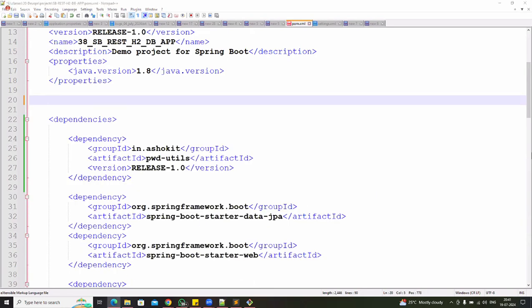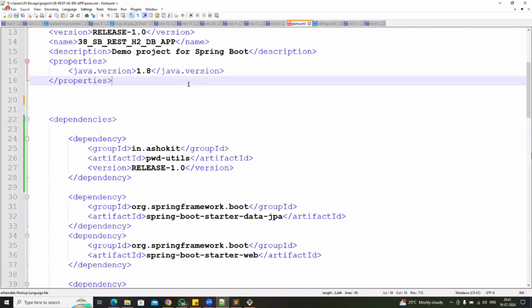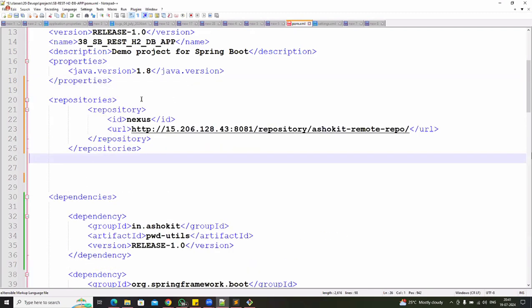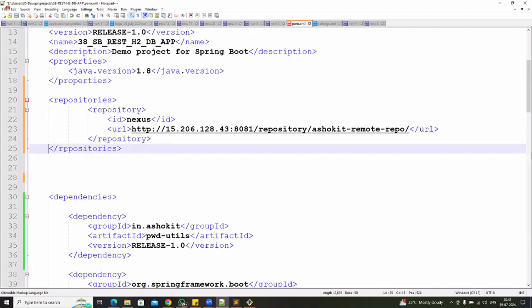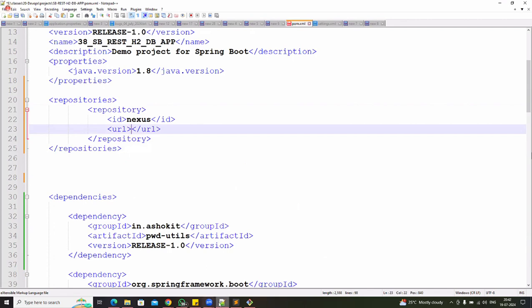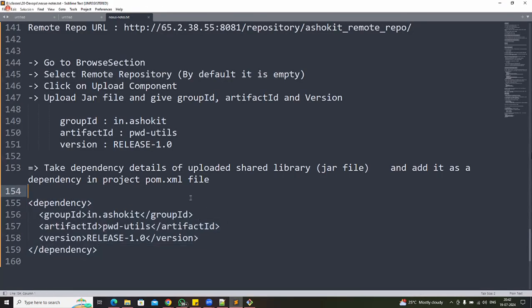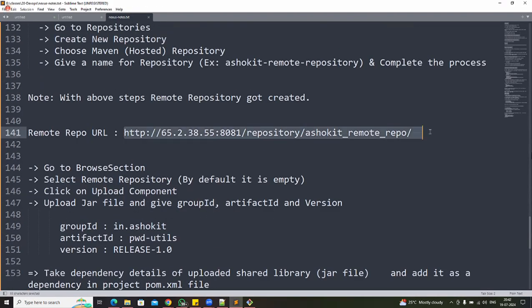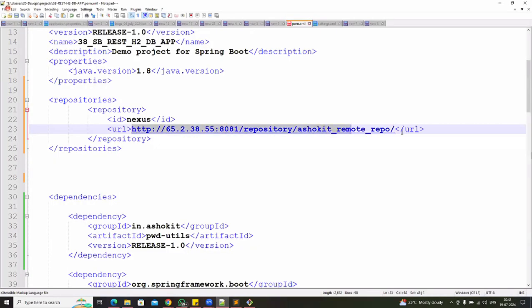How to configure remote repository details in the pom.xml? Like this, we are going to configure the repository details, and the remote repository URL we have to configure. That means I'm telling Maven to download this dependency from my remote repository, from the NEXUS remote repository.